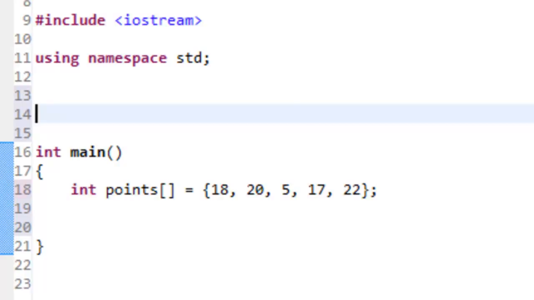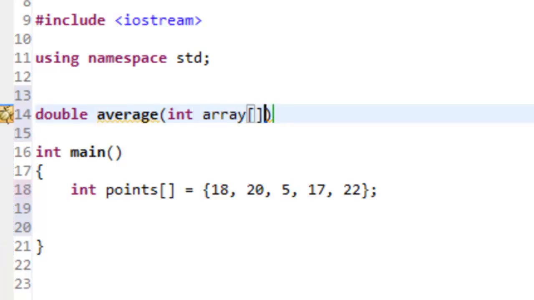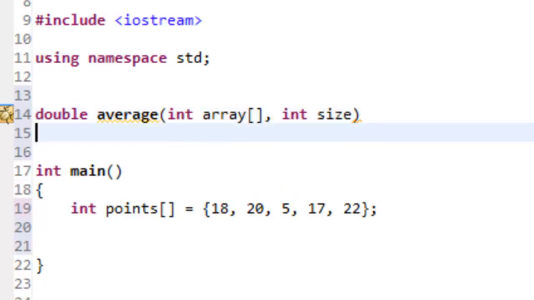So this is going to be a function that just simply calculates the average, and we know if we're averaging up some points here, we could end up with potentially a fractional part. So we'll say that this particular function returns a double value, and we'll just call it average. And what we're going to pass into it is just simply an array. This should look familiar to you if you watched some of my previous videos dealing with arrays. So we've got int array, open square bracket, close square bracket, passing in the array and also passing in the size of the array. Those two pieces of information are needed.